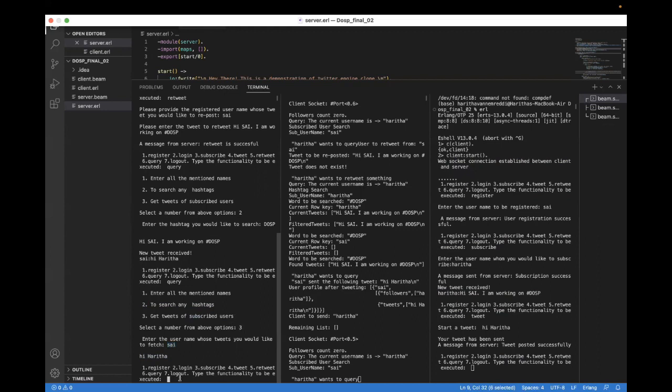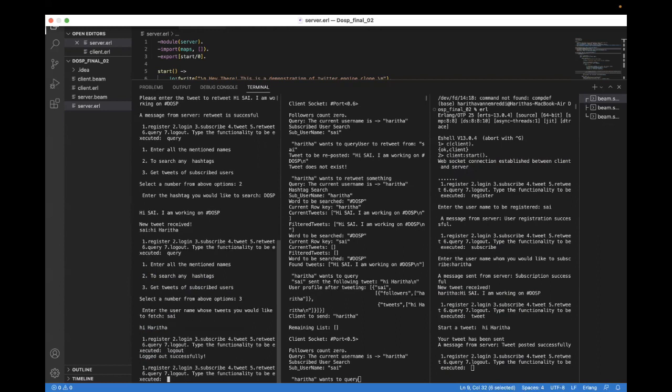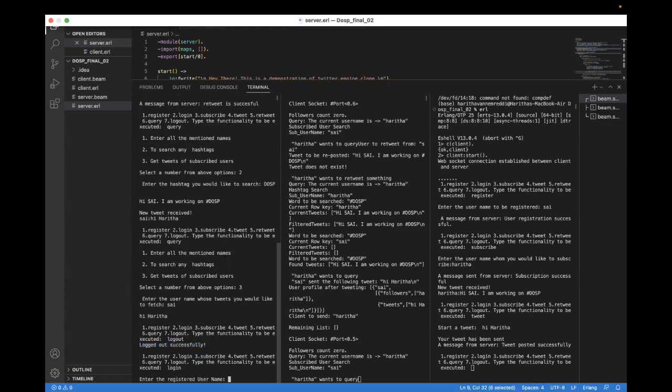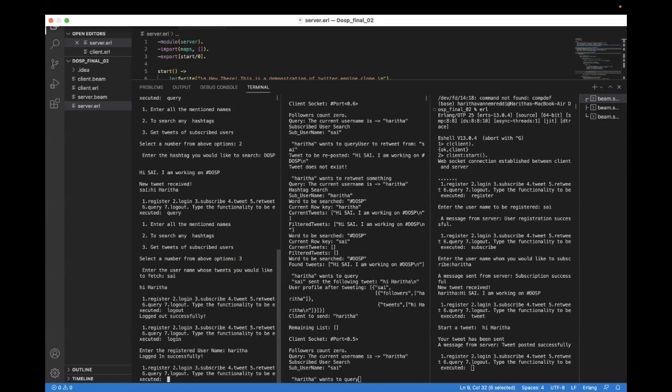We can also do log out and log in. If I want to log out, I can directly do it here, and now this is logged out successfully. I can again log in. Whatever username we gave for the registration, we need to mention here for login. So I will enter Harita. Now Harita is logged in and we are ready to go.